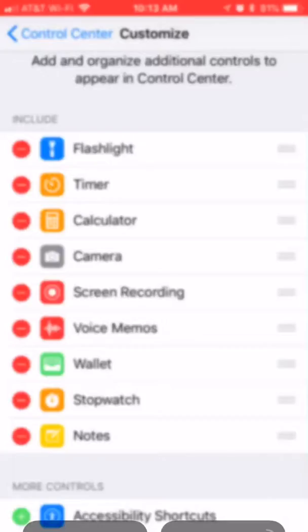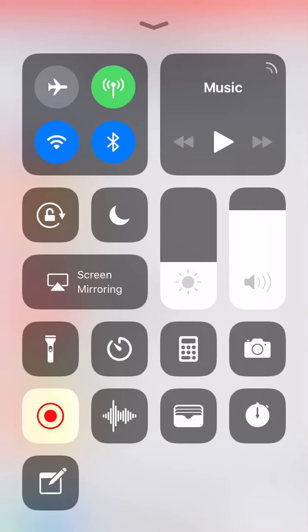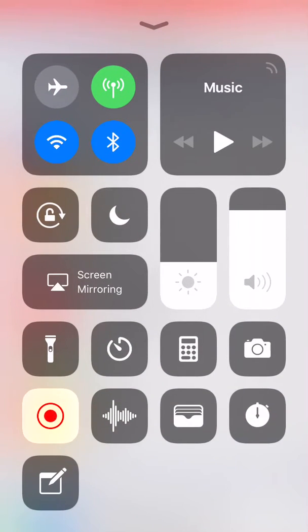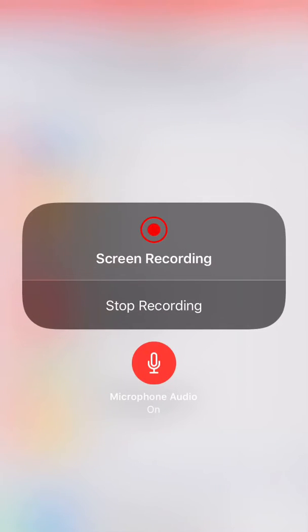And what that's going to do is it's going to appear here in your Control Center. This is what it's actually called. I call it the Slide Up menu or whatever, but that's really what it's called. And if you hard press on it, you'll have this option to turn on your microphone and record the audio.